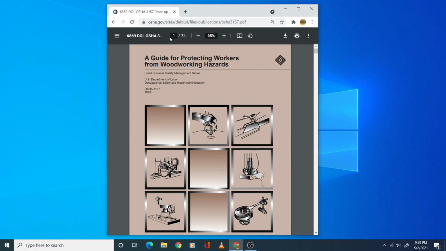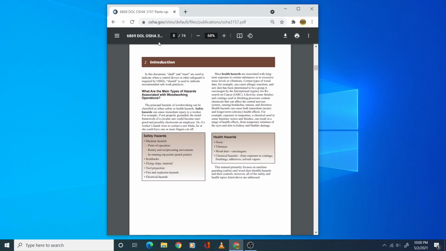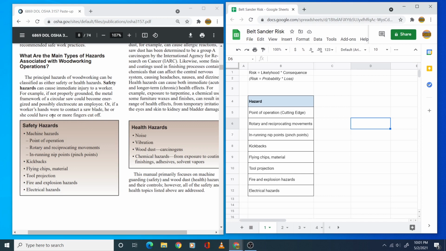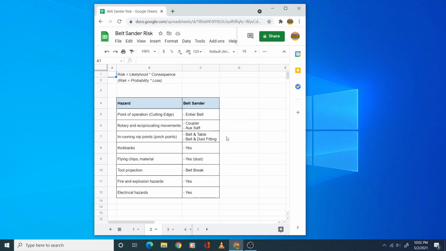So I took a look at this guide published by OSHA. For a nerd like me, it's interesting stuff. But for now, I just want to look at the safety hazard breakout box on page 8. I transpose this list to a spreadsheet. I then add in my assessment of these hazards that are specific to my belt sander.